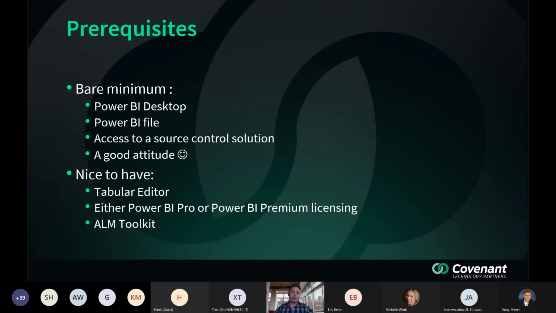So having this tool can be useful when you want to move changes from one version of a Power BI file to the next. Obviously, as we go through the source control, it'll kind of handle that on its own, but it might help you sleep a little bit easier to make that comparison on your own.